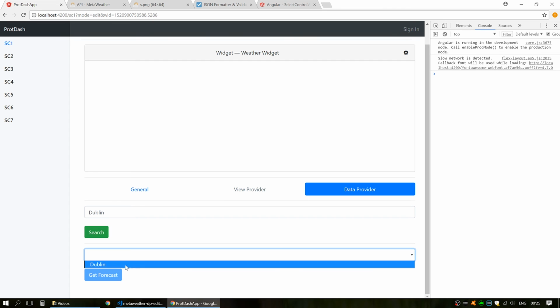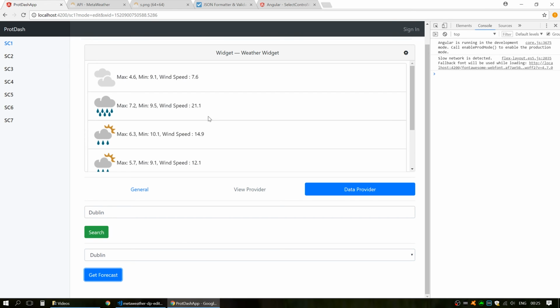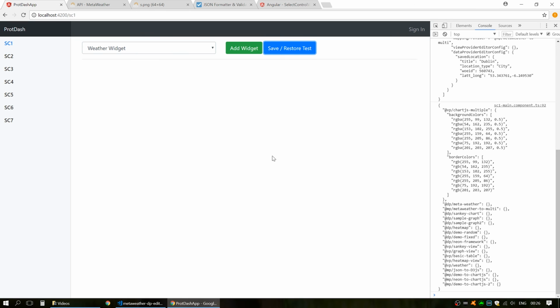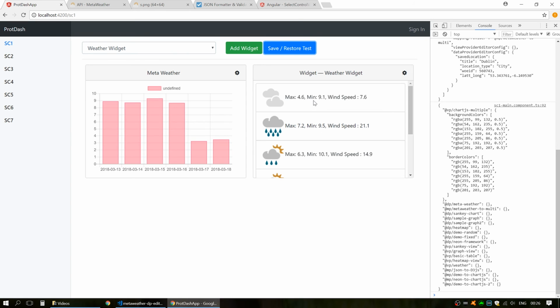So if we search for Dublin, select forecast, get forecast, we have all our nice widgets. And then if you go save restore, it'll restore back and it'll work for this one as well.